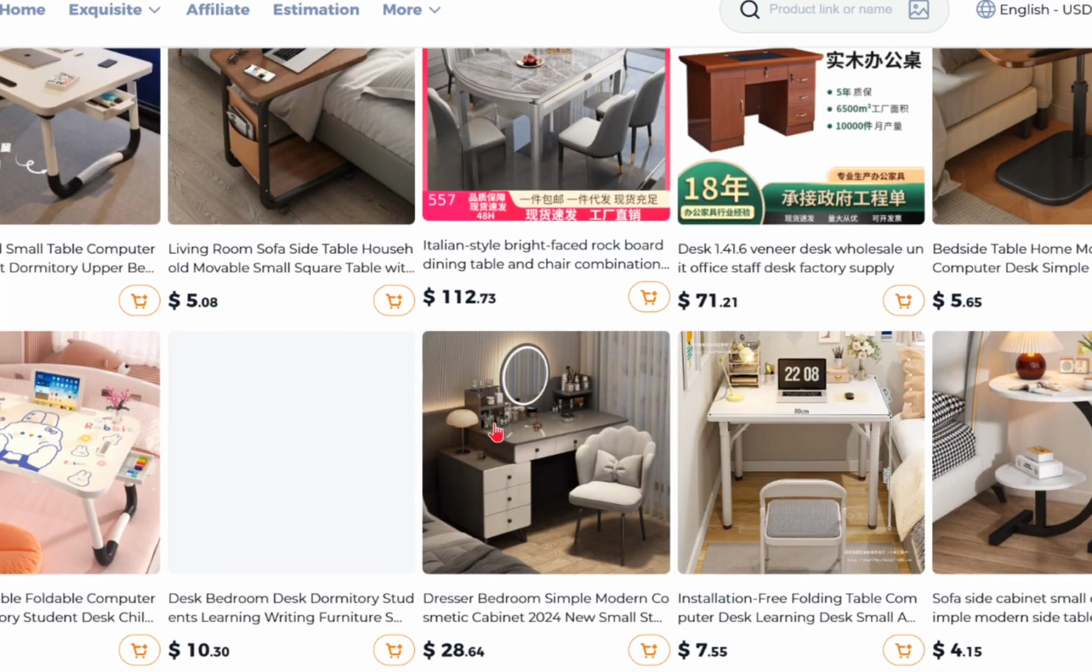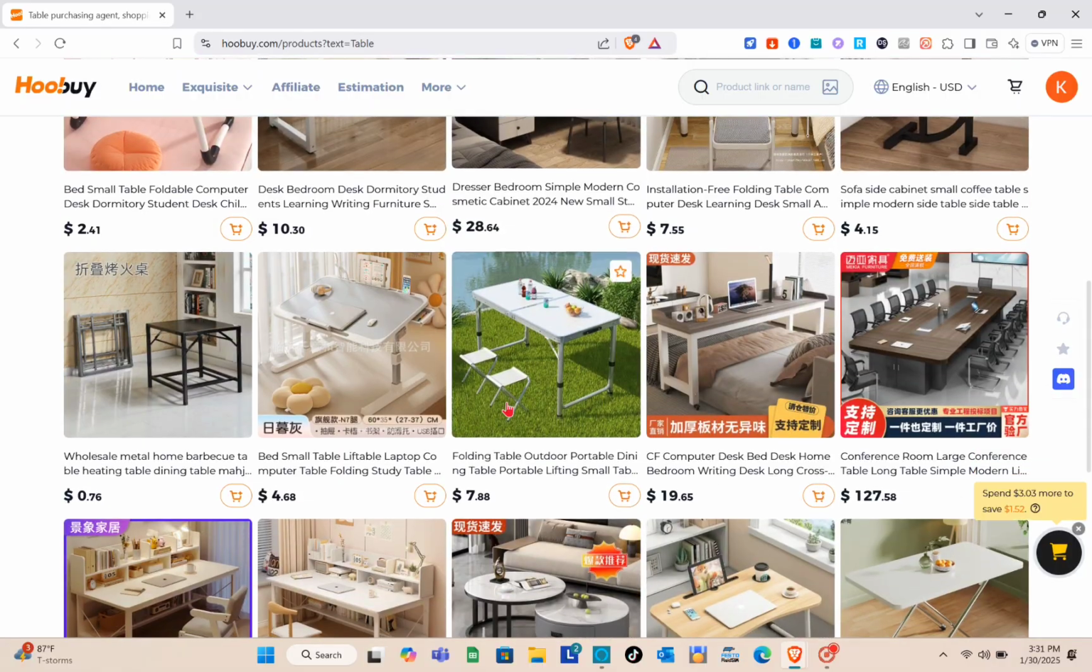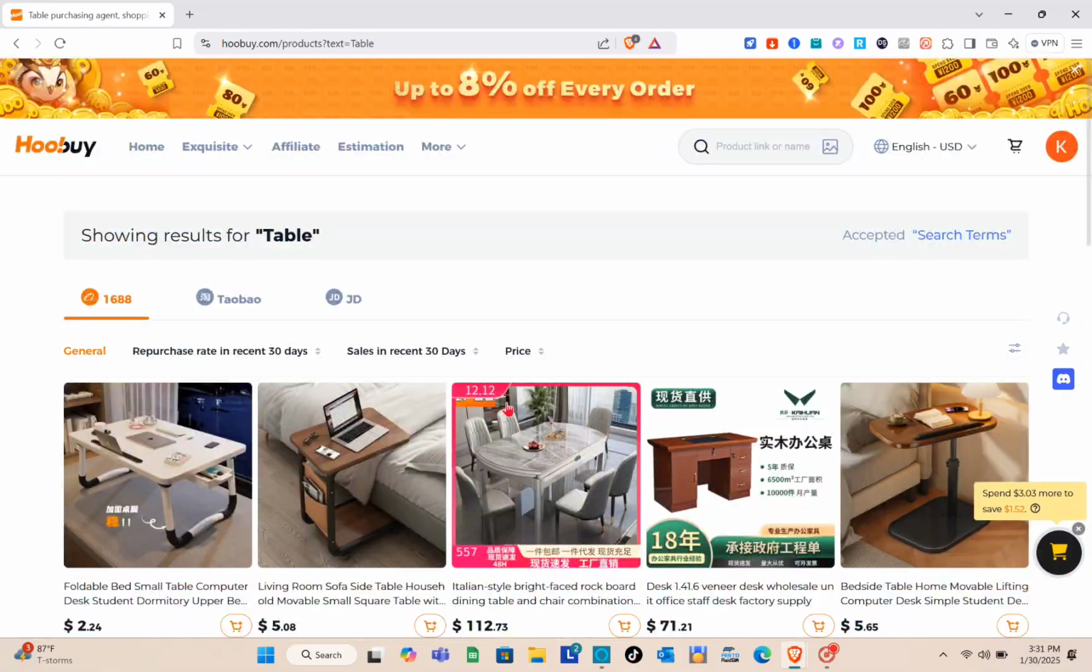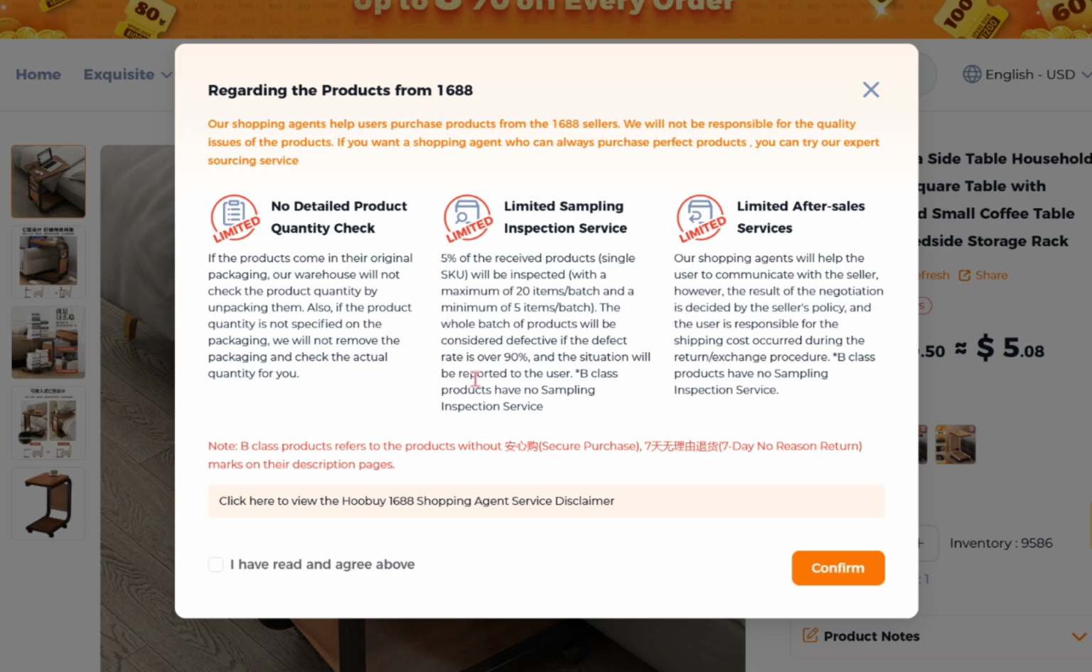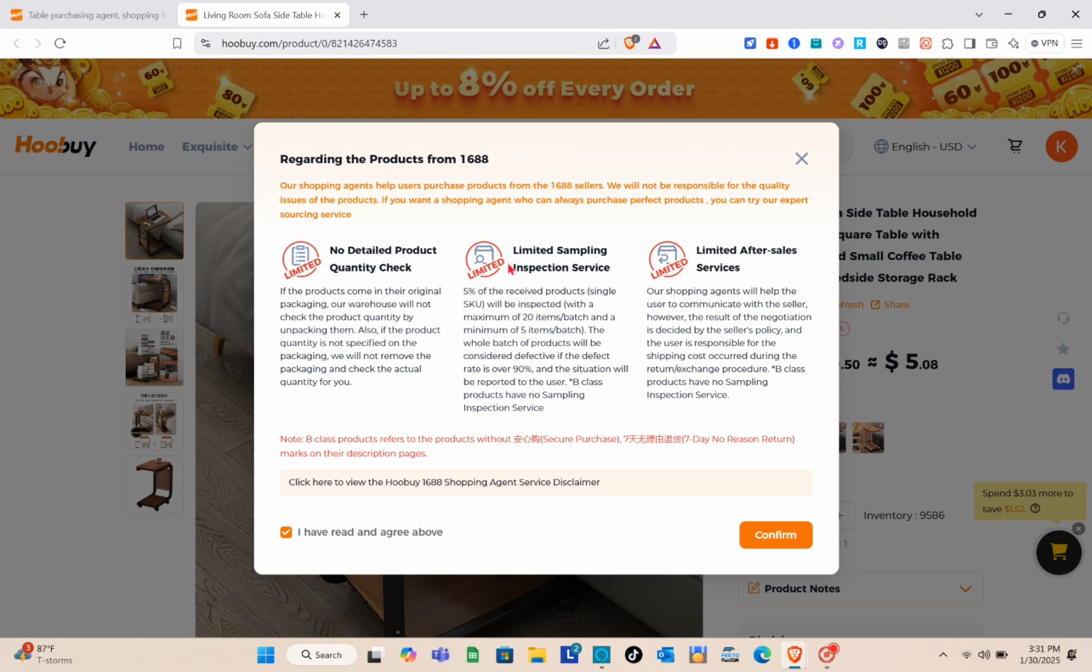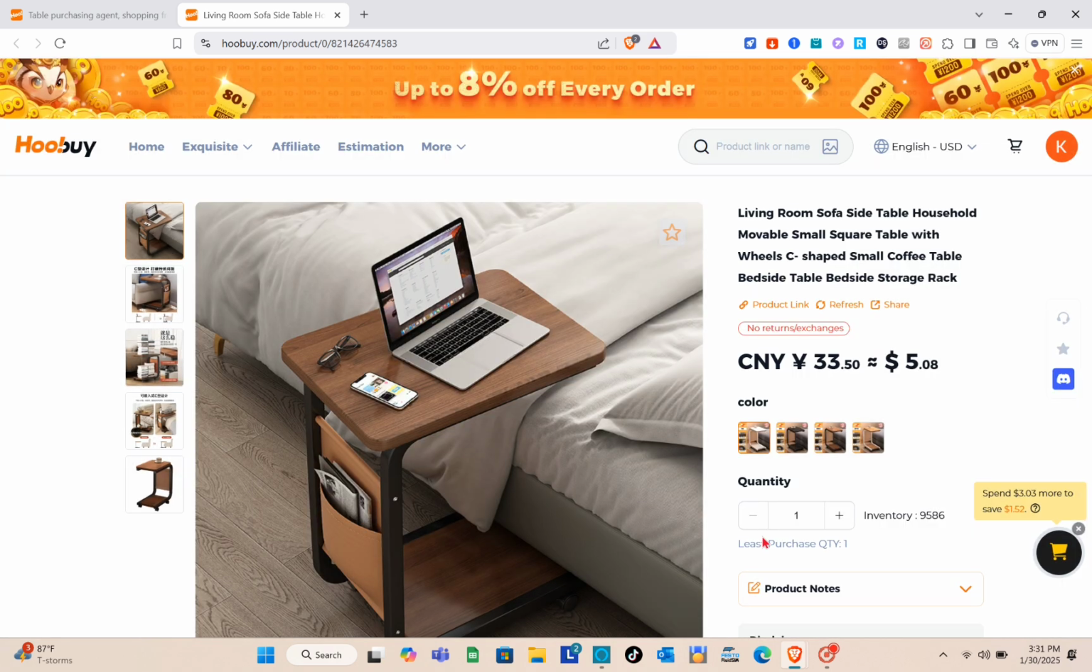Now just wait for a couple of seconds and you'd be able to see here different products that you can purchase here on Hoobuy. Okay, so for example, I want to purchase this table. Just click on it and then after a few seconds, you'd be able to see here some information. So you just have to click on I have read and agree above. Make sure to read this important notice before clicking on confirm.